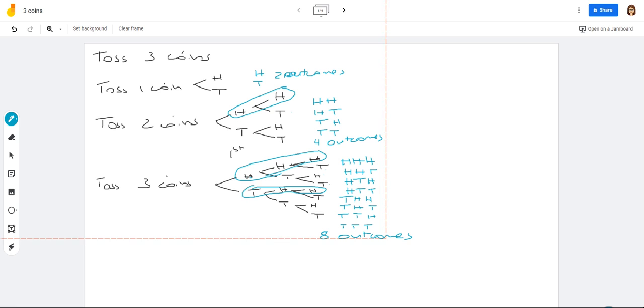Let's talk about probability for a second. If I toss 3 coins, what is the probability that they're all going to be heads? That would be this one over here. So we write it like this. The probability that there are 3 heads is, well, there's only one way to get 3 heads. It's HHH out of a possible 8 outcomes. So the probability is 1 over 8.